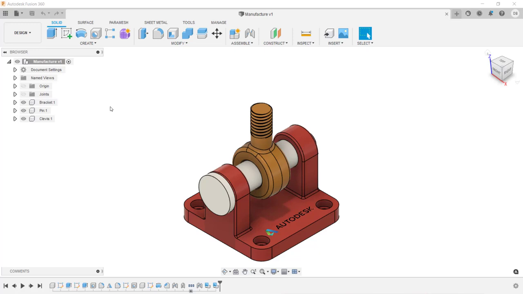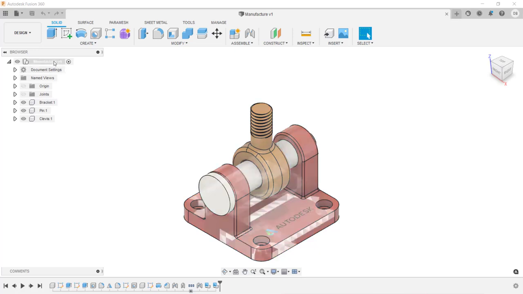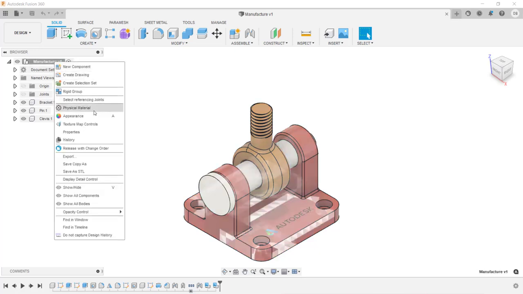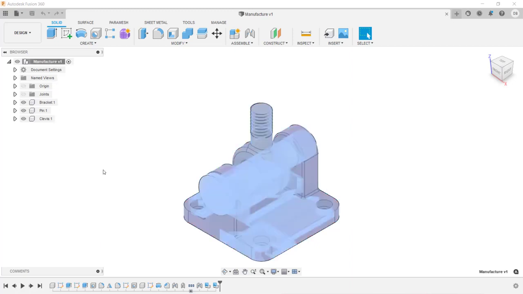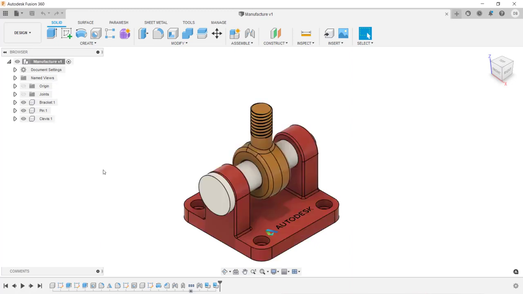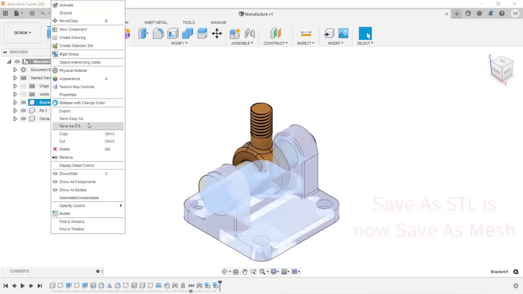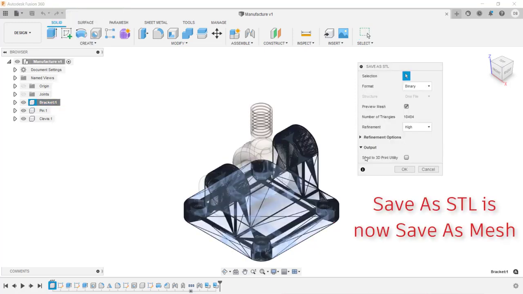To start off with, if I want to create an STL file of an assembly, I'm just going to come up here in the browser and right-click on the top-level file name. And from the menu, click on Save as STL. If you only want to create an STL file of an individual component, right-click on it. And again, from the menu, I'm going to click on Save as STL. In the dialog box, you can adjust the refinement. The refinement controls how many triangles will be placed on your component. The higher the number of triangles, the smoother the 3D print will look. To create the STL file, click OK, and then give the file a name.